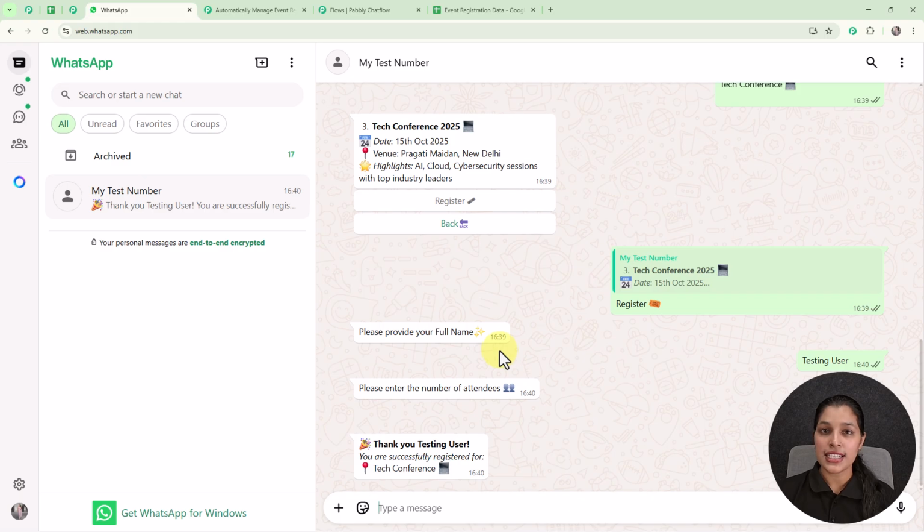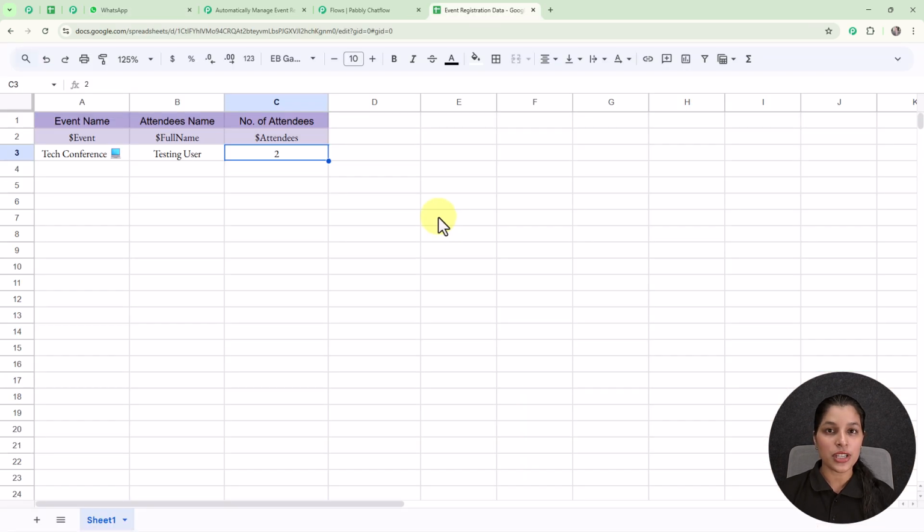And not only this, now let's move on to my Google Sheet to check whether the responses are saved over there or not. So here you can see this is the Google Sheet I have created with 3 fields, that is event name, attendees name and number of attendees. And here you can see I am receiving the same data which I have recently entered over my WhatsApp chatbot, that is event name is tech conference, attendees name is testing user and the number of attendees are 2. So here you can see we have saved the data without any manual work.